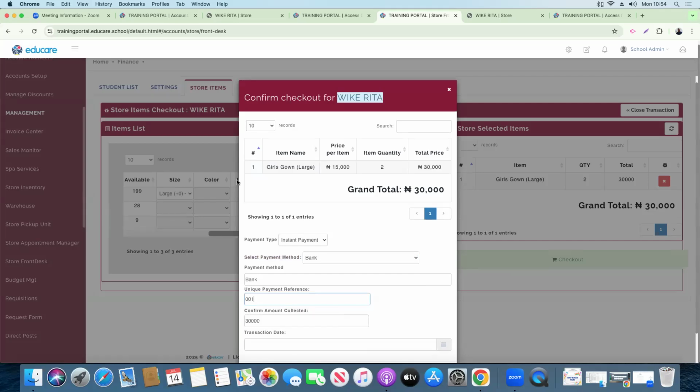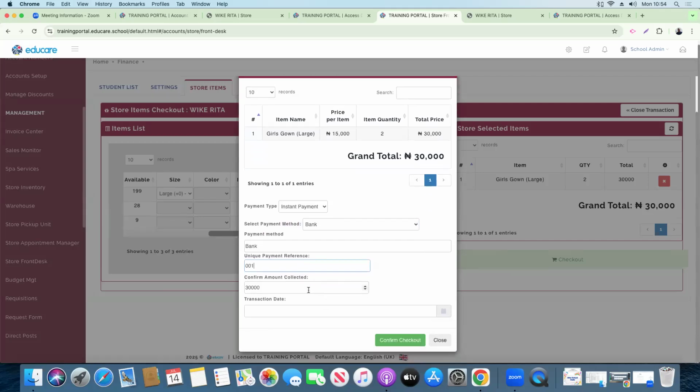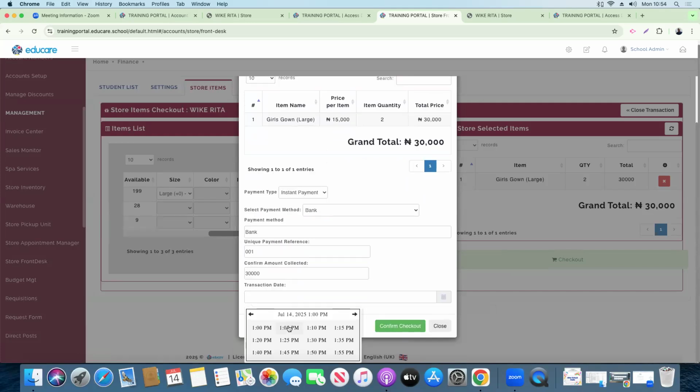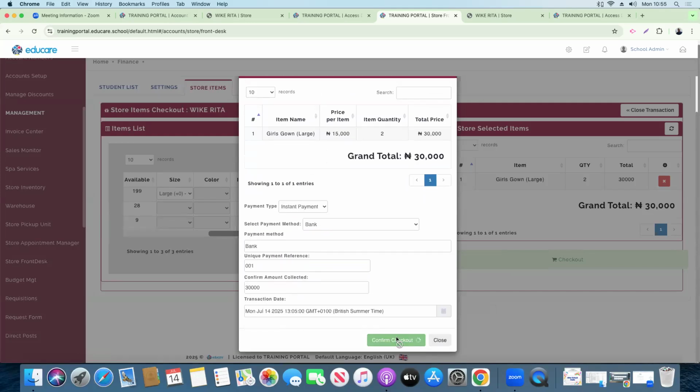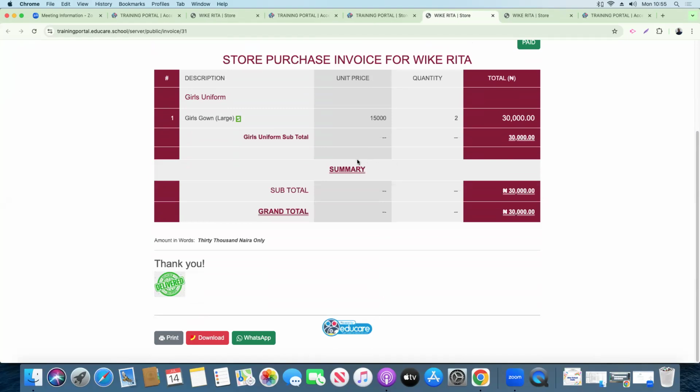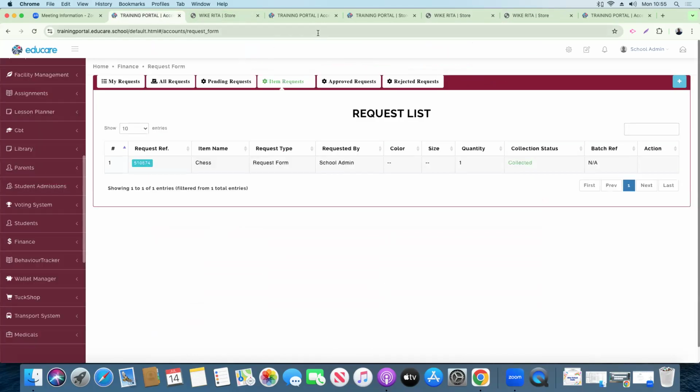I'm using a serial number 001. So you're confirming you collected 30,000 for this particular item. Then select your transaction date and time. You click on checkout. Once you click on checkout, automatically the system will clear this item as paid and also mark it as collected because it's happening right from the store manager's end.